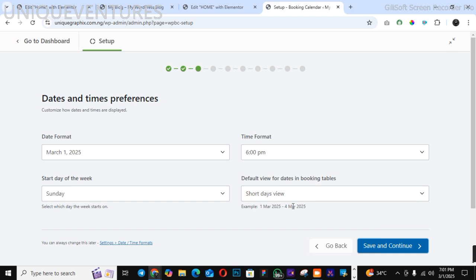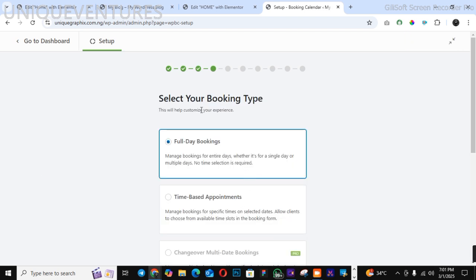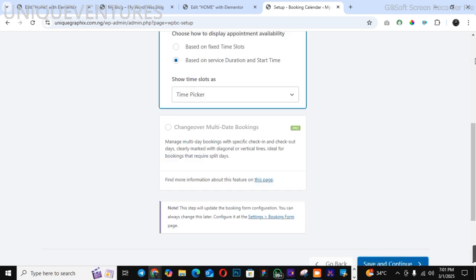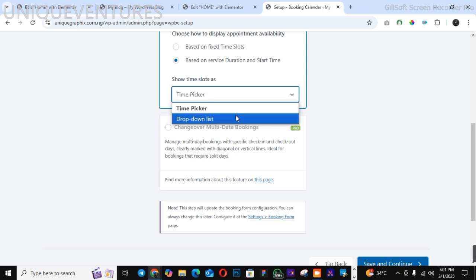So I picked short, then I will save and continue. Then select your booking type. You say full day booking. I want it to be a time-based appointment. I don't want full day booking. So show time slot as, let's say, a drop down list.